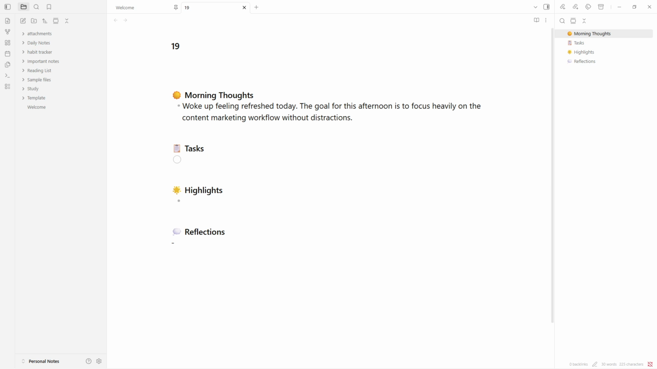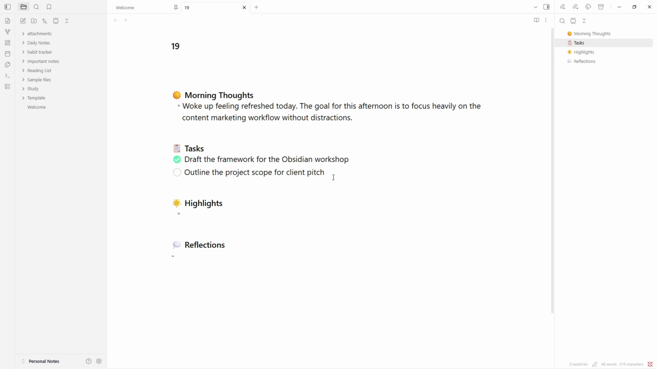It's crucial to track your tasks. Step 8. Add checklists for tasks you want to complete. Use Obsidian's checklist feature to create a list of tasks you need to accomplish. As you complete each task, mark it as done, and you'll see your progress visually represented. This provides an excellent overview of your productivity and keeps you on track.